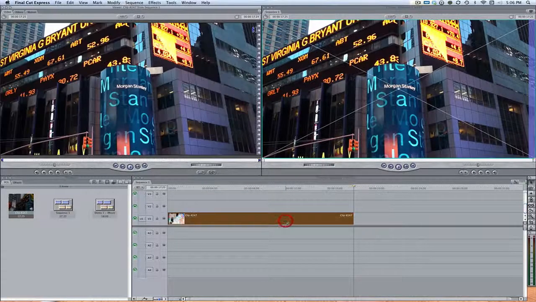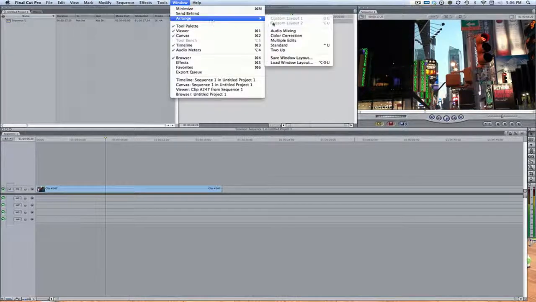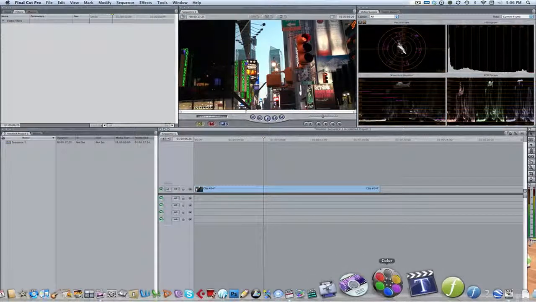So when it comes to Final Cut Express, I'm not going to lie, it sucks for color correction. I'm just putting that out there right now. It sucks a lot. If we compare it over here to Final Cut Pro, Final Cut Pro has its own program actually for color correction called Color. It comes as part of Final Cut Studio.